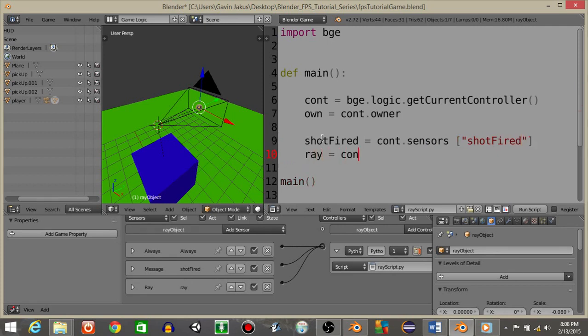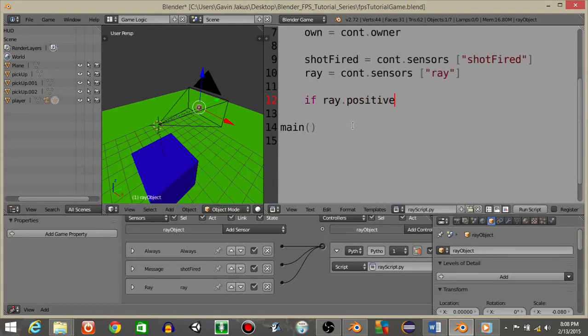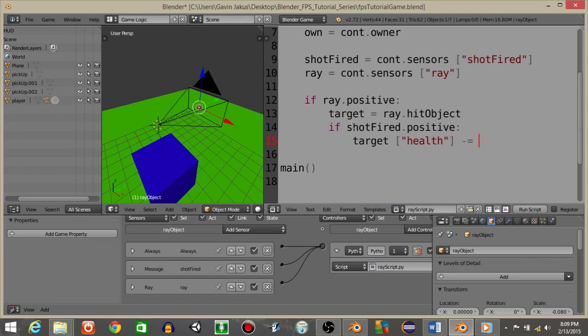And then ray is going to equal const.sensors ray like this. What we're now going to do is have if ray.positive, we're going to have the name target equal to whatever object it's hitting. So target is going to equal ray.hitObject. What we are now going to do is have if shot fired.positive. So if we currently have a target in our sights and a shot is fired, what we're going to do is have target health minus equal 25.